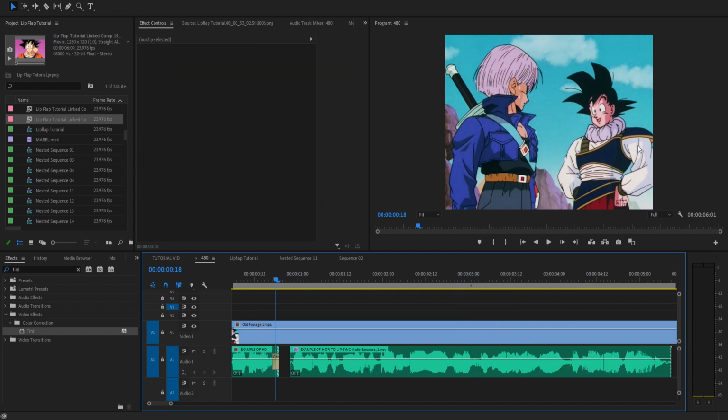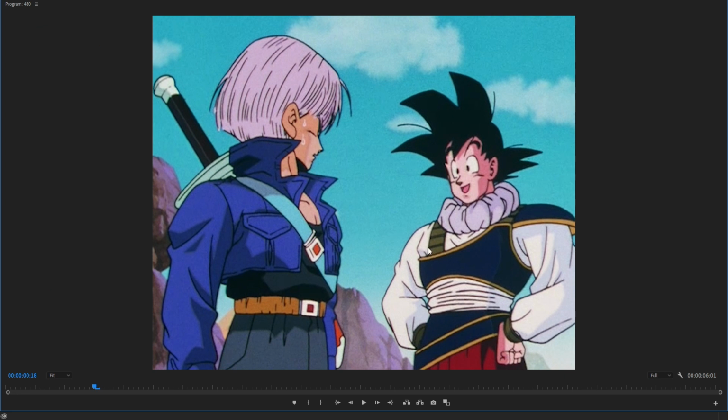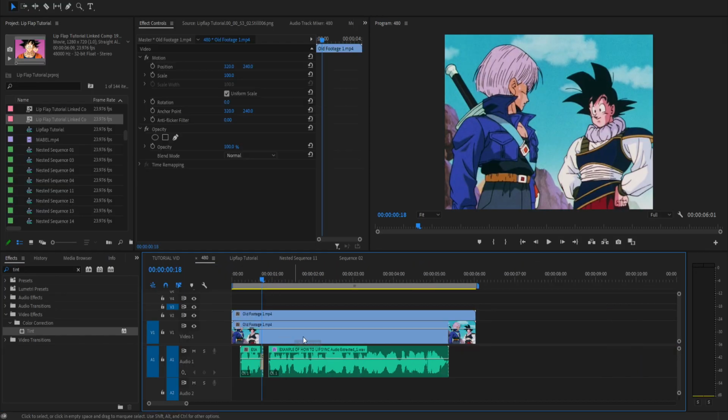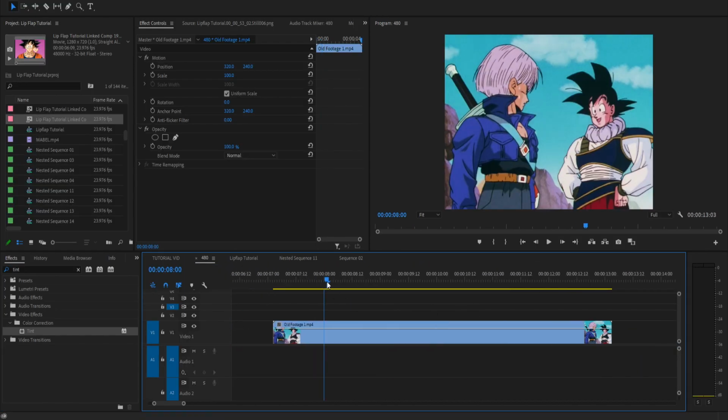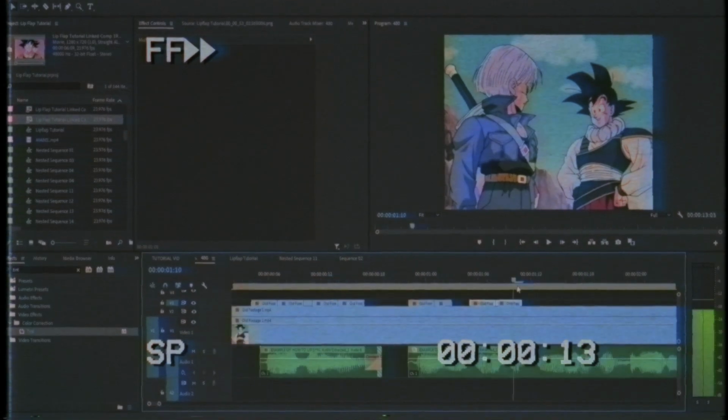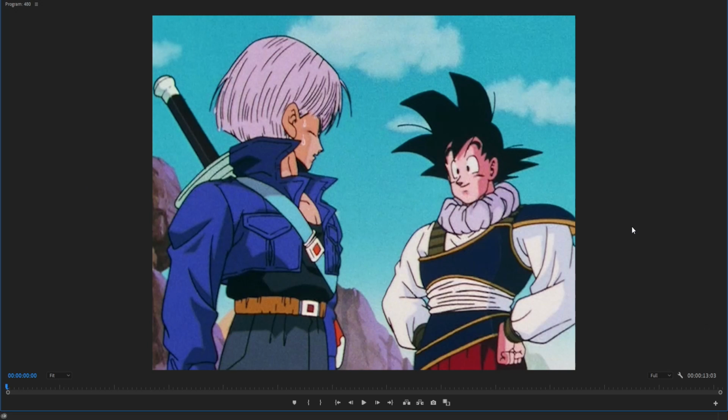Also, with the way that the frame is shaking, let's see what happens when we lay down lip sync. So I've laid out our lip flaps, I've put a mask on them, and I've laid it over the video here. So let's see how it looks.